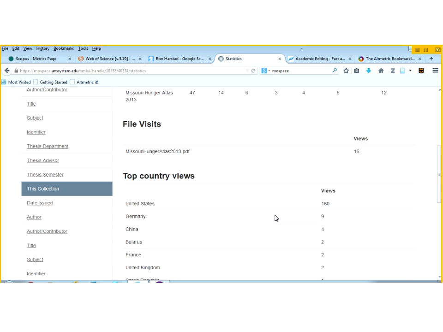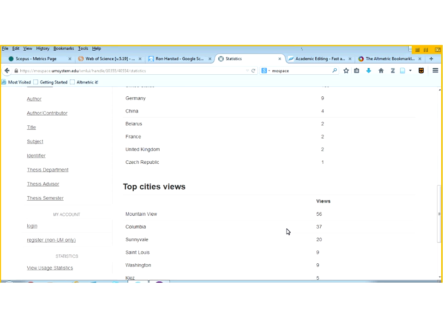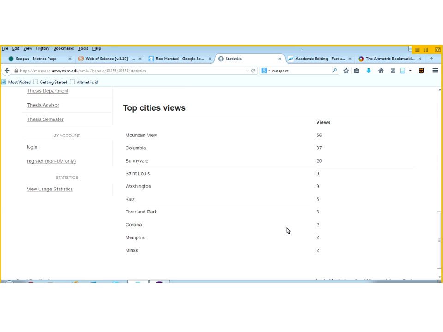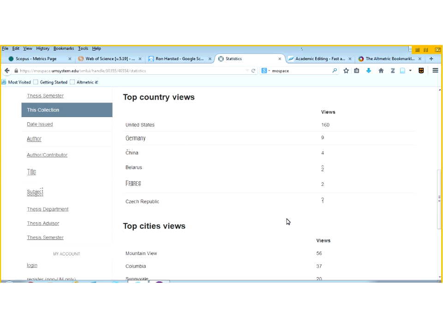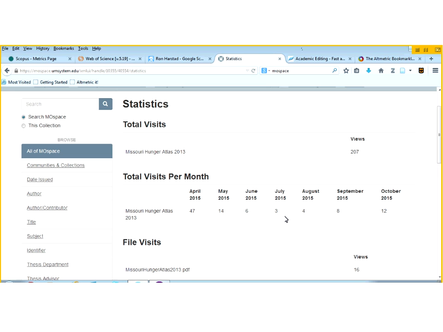For now, it's kind of interesting to see what countries, like the U.S., which makes sense, are of the most interest in this item, but there's some people in Germany. Of course, we don't know if they're German or if they may be students from the University of Missouri that are doing a semester up in Germany. We don't know that, but you can see it's been viewed. And then they also get into top cities, which sometimes are a little crazy, I think. So this is all based on that view.